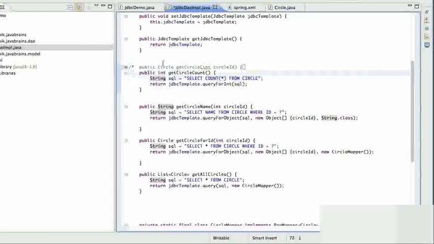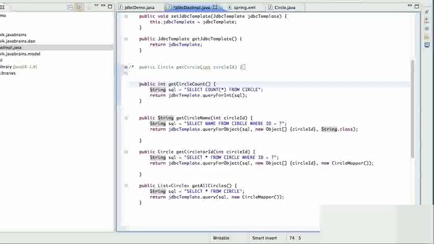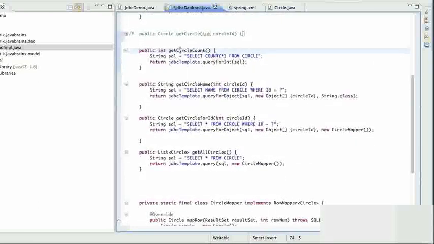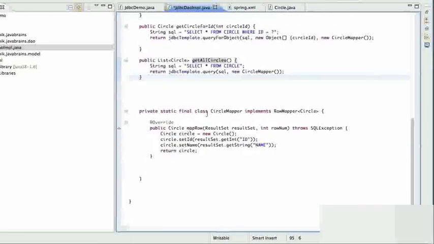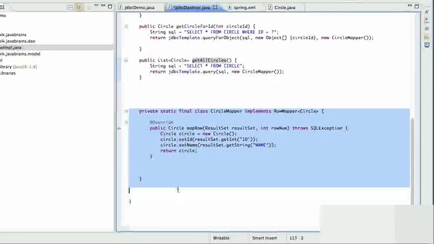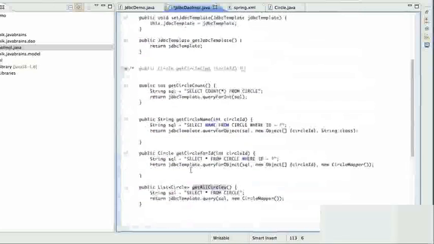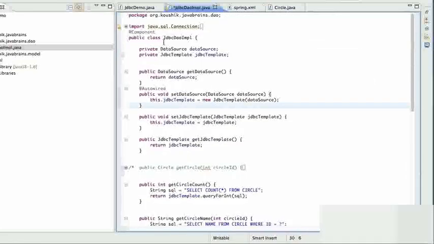Now here we have four methods. One is to get the circle count. One is to get the circle name given an ID. One is to get the circle object itself given an ID. And one is to get all the circles in the table. And we also have a circle mapper. So this is as simple as it gets for a JDBC DAO.